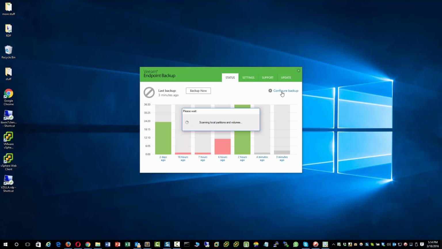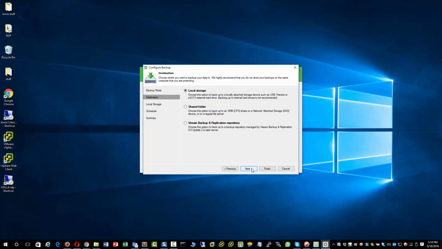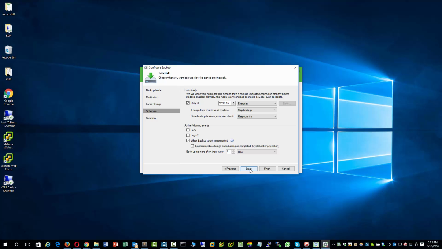And this is where we're gonna see the new features in version 1.5, specifically email alerting and USB ejection. So here we go: entire computer, local storage, same E drive I've been using. I've got up to 60 days saved, so it looks like I cranked that up from the default of 14 days, I think it is. Okay, just hit next. And the schedule, that's fine. We've got the eject feature turned on.